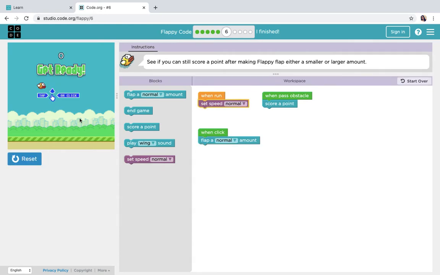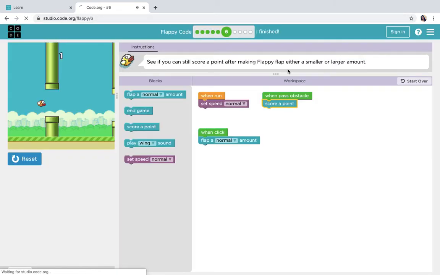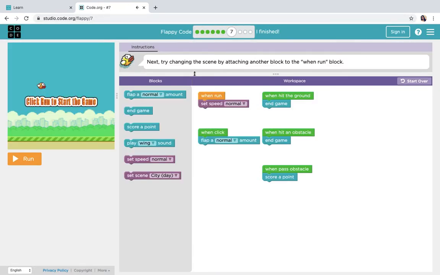And let's see if this works. As you can see, it is still moving. There we go. Okay, so for level 7, it says next, try changing the scene by attaching another block to the when run. So it wants us to attach another block to the when run.